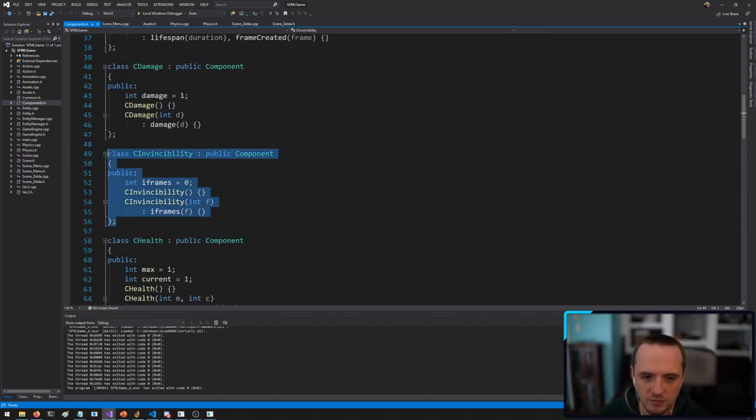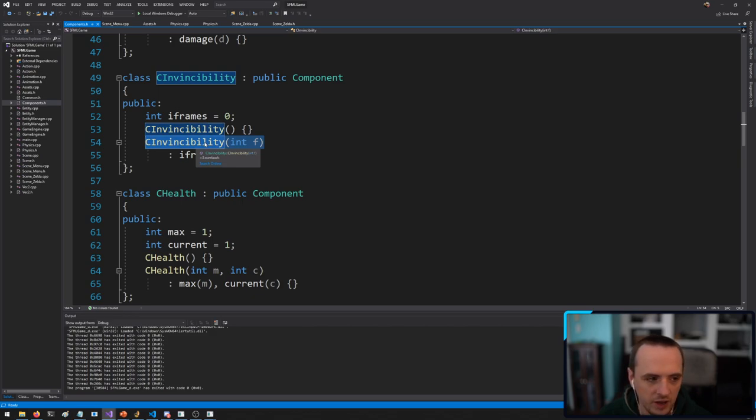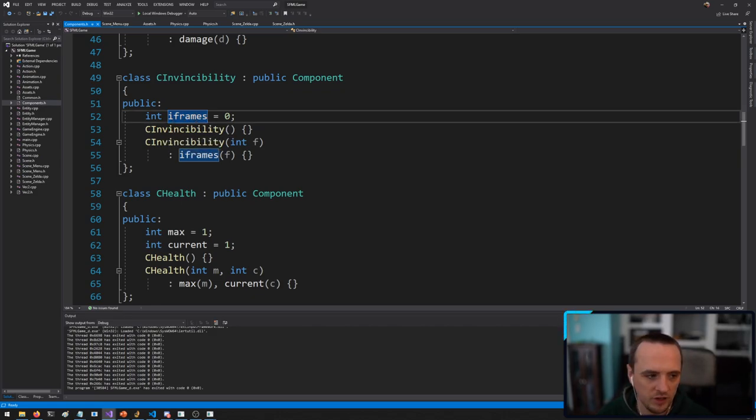So here's the invincibility component, all right? So the invincibility component has this iframes variable. The iframes variable is how many frames you're going to be invincible for. So for example, if I pass 30 into the constructor of the invincibility component, then every frame in your status, we're going to have a new system called the status system, you're going to subtract 1 from the current remaining iframes, and then if Link's iframes are at 0, then you remove the component. So it's a really easy system to work with.